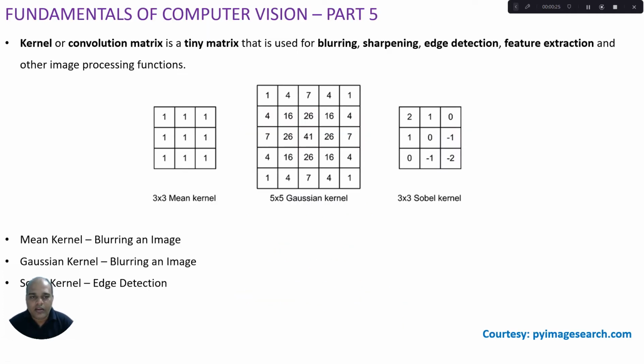So a kernel or a convolution matrix is nothing but a tiny, small matrix, which can be used for different operations like blurring an image, sharpening an image, finding the edges of the objects in an image, or extracting features like shape features, texture features, color features, and other image processing applications. So we can make use of this matrix. And it is also one of the very important concepts in machine learning algorithms.